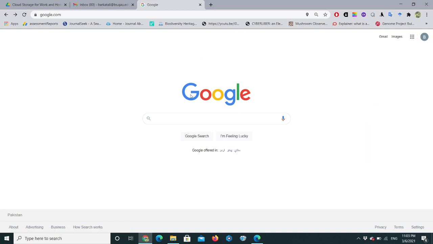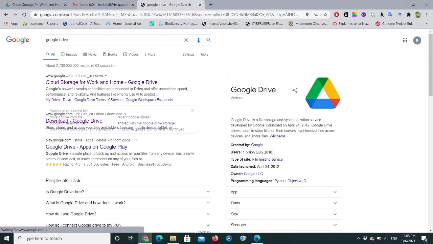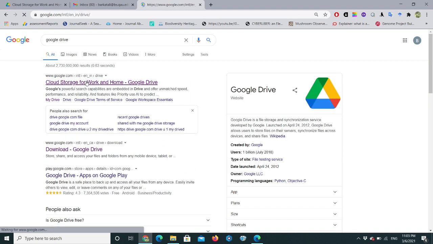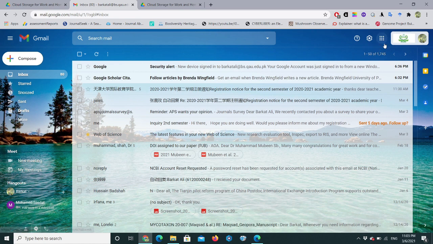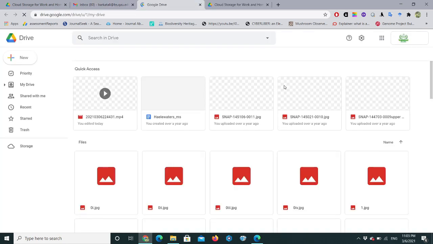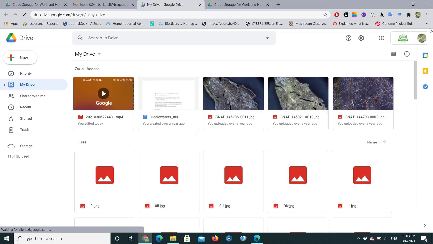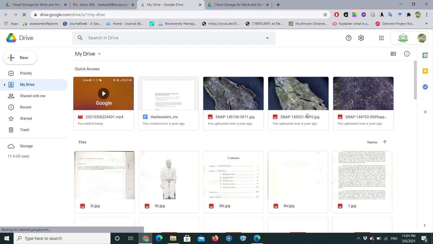Or you can simply type Google Drive in your Google search box and then click on the first link. It will direct you to the Google Drive interface, and from here you can access your Drive. Go to Drive. So for example, I'm going to Google Drive from my Gmail account. I will click on Drive. So my Google Drive is open with my account. This is my account, and you can already see there are some files.